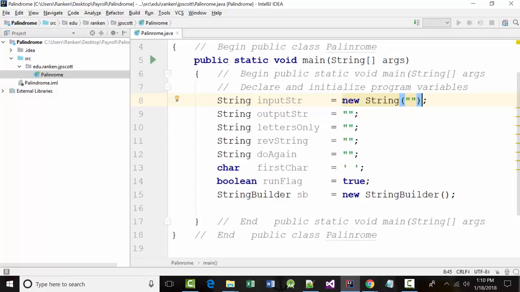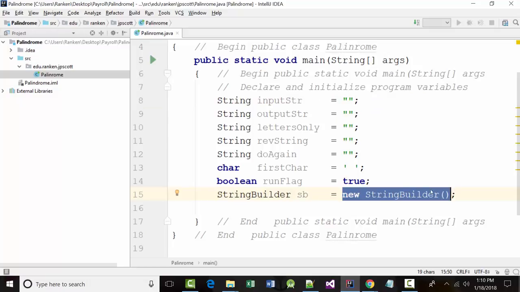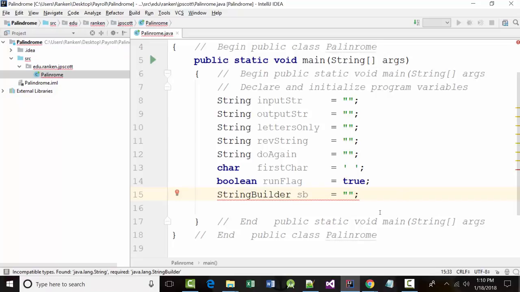So you can't say, I believe if we come in here and try to say, double quote, we get an error because we're trying to take a string value and assign it to a string builder object. Does that make sense? All right. So in other words, we're breaking the rules. Okay? And the system is not going to let us break the rules.